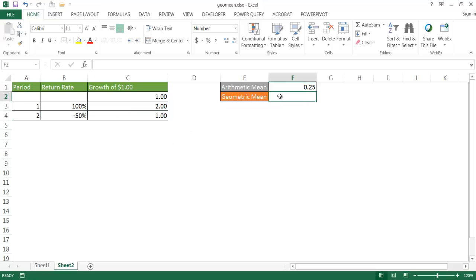But if I use the geometric mean, equals GEOMEAN, and I select these two, plus 1, parentheses, and then minus 1, and then use Control Shift Enter, you notice that the geometric mean accurately described the growth rate. Really, it was 0%, because from $1 to $1, that's 0% and not 25%.